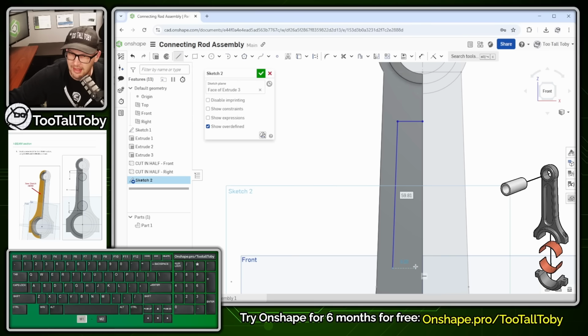So we'll single click. And now to get this final line here, just be careful. You don't want to be perpendicular. You want this final line to be horizontal, and you want it to be horizontal right to that middle edge of the part. Single click, and then move your mouse up here to close off that sketch, single click.